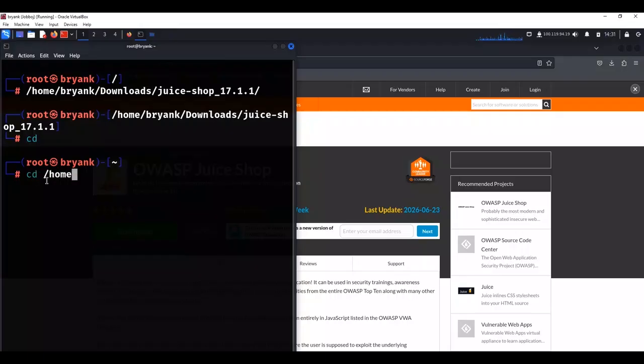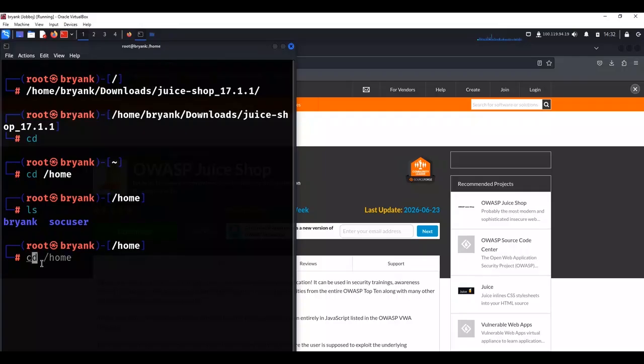cd /home. Enter. We are now inside home. Now, ls is to list out every folder that is inside home. We have Brian K and we have SOC user. Out of these two folders, which one are we going for? Brian K. So we do cd Brian K. Now we're in Brian K.